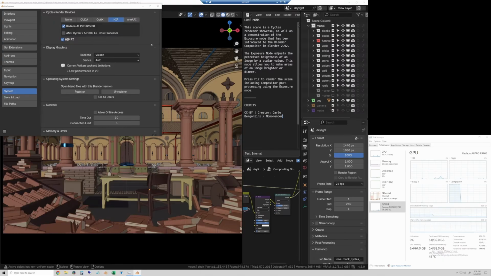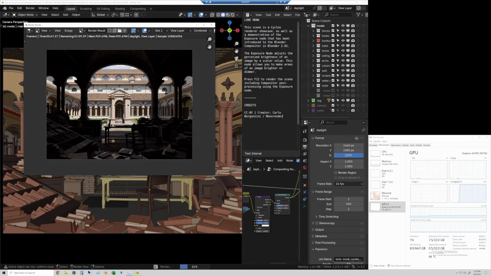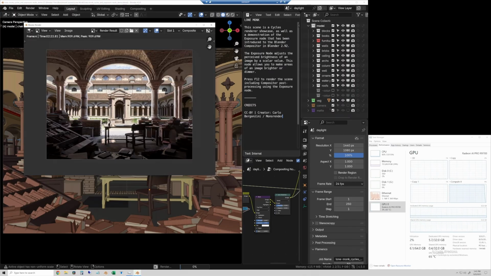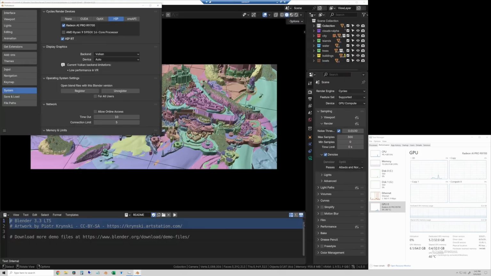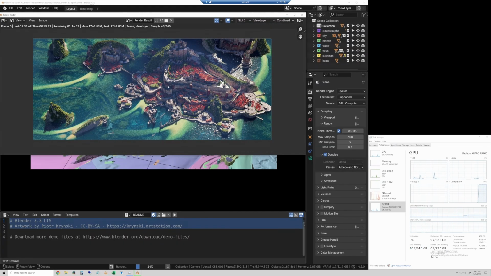The next scene is the long one. This is the Lone Monk scene. And I've sped this up quite a bit. It takes 2 minutes and 23 seconds. And finally, the scanline scene. And this one gets done on the R9700 in about a minute and 26 seconds.